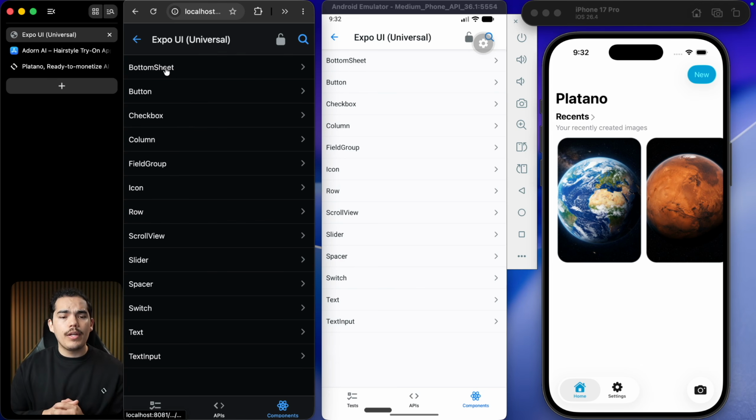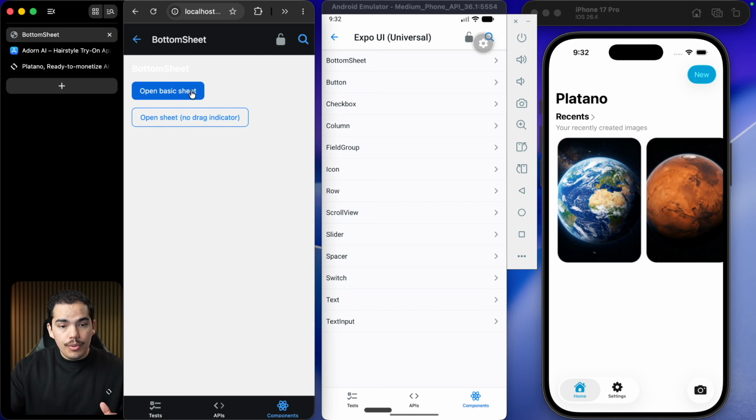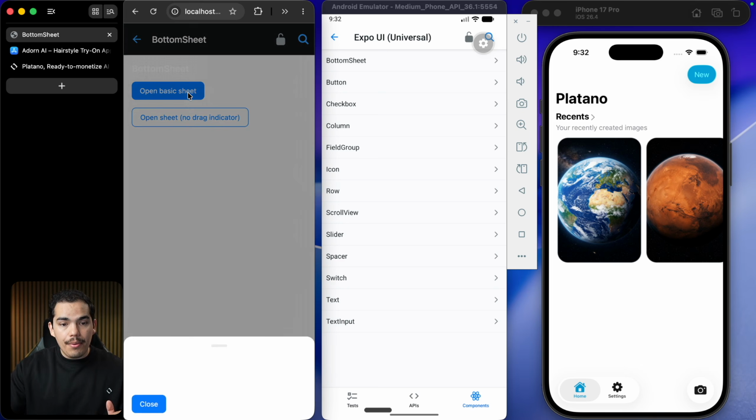The Expo UI components that are universal at the time are bottom sheet, button, checkbox, column, flex group, icon, row, scroll view, slider, spacer, switch, text, and text inputs. Not a lot of flexibility at the moment, if you ask me, but it's pretty cool that the bottom sheets work really nicely on web, right?